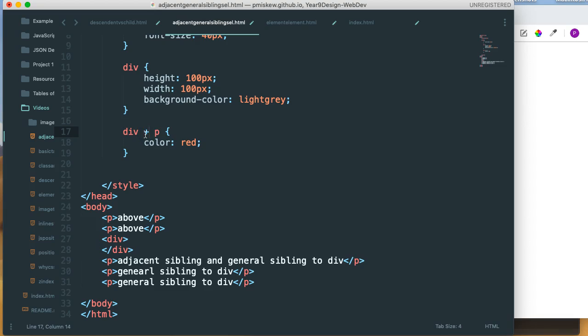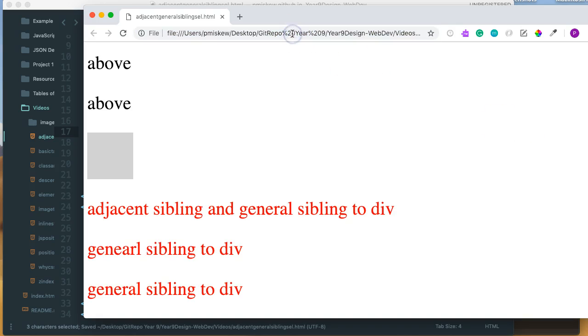Now, if I wanted general siblings to have this style applied to them, I would use the tilde. And this says find the div and find any general siblings of a div and set that color to red. So if I save that and refresh it, I see that all of these p tags, which are general siblings, will be set to red.